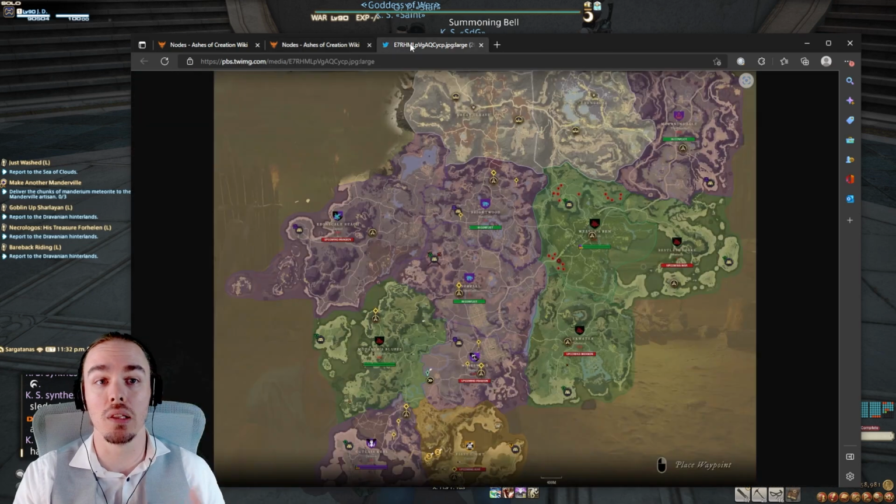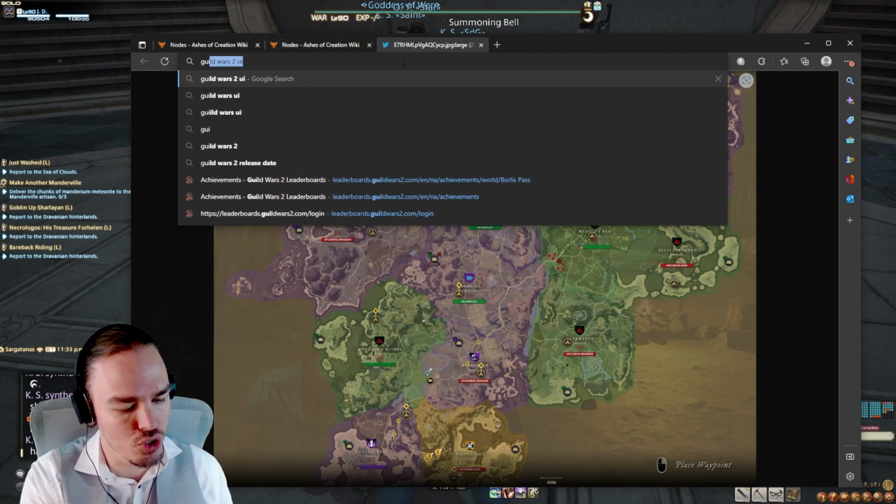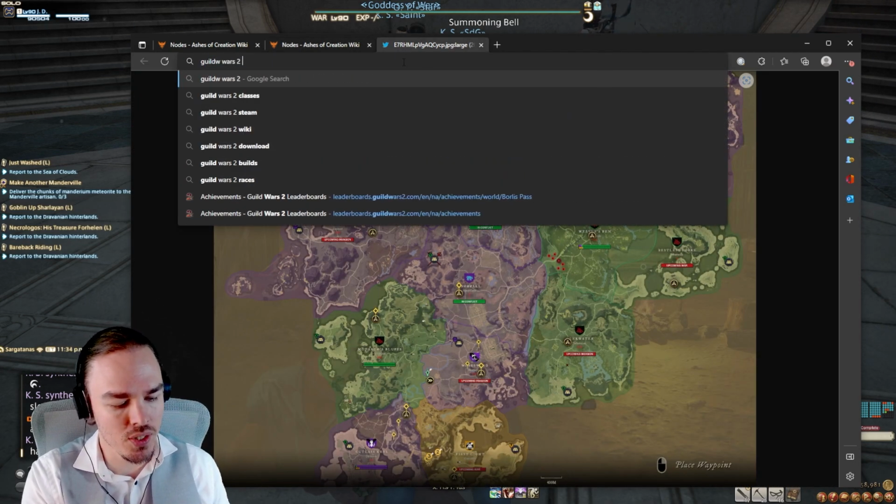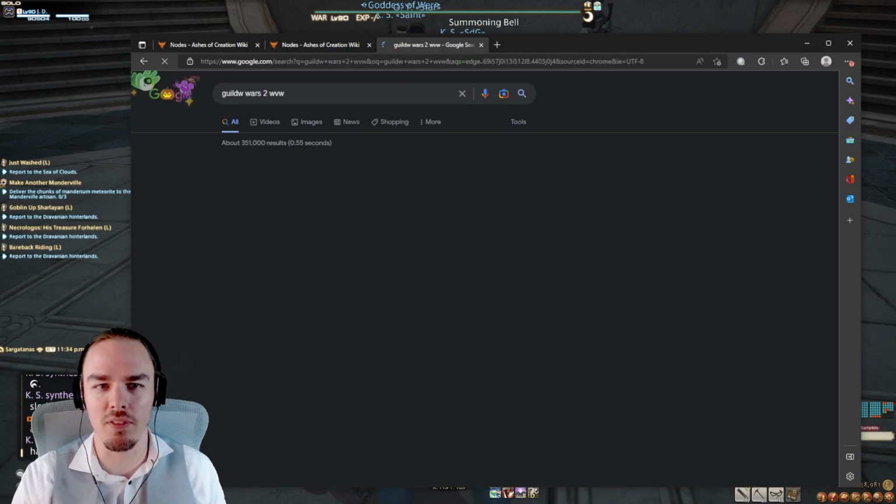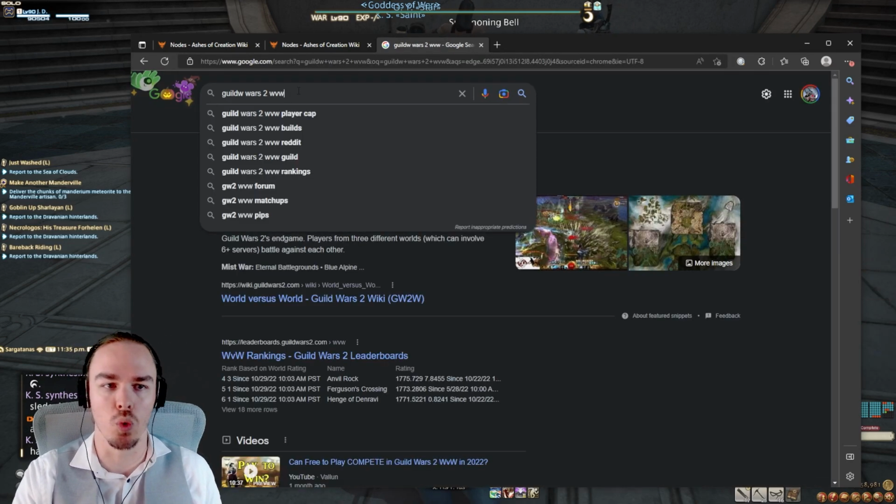And so this starts to get a lot closer to what Guild Wars 2 does in a PvP mode, a PvP exclusive zone called World vs. World.